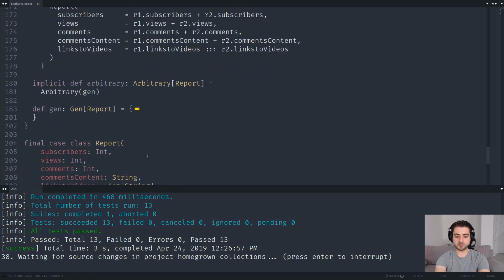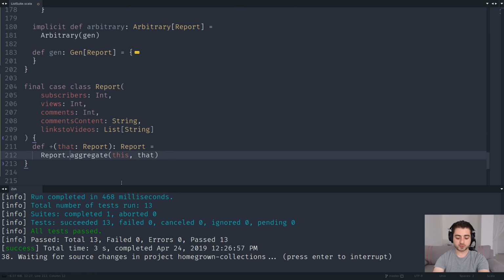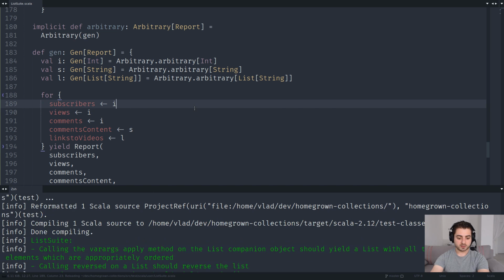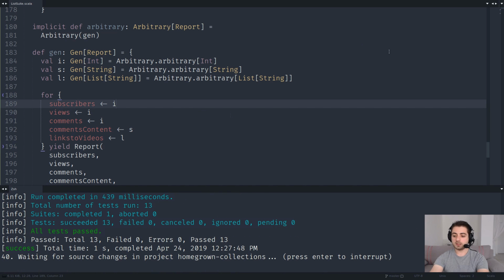And somewhere at the bottom, we're actually using it, right? So I'm going to call this operation, and we're going to call it on Aggregatable. Okay, please help me. There we go, like this. All right, there we go. Refactoring, running, green. Cool. Now let's go back to Foldable.